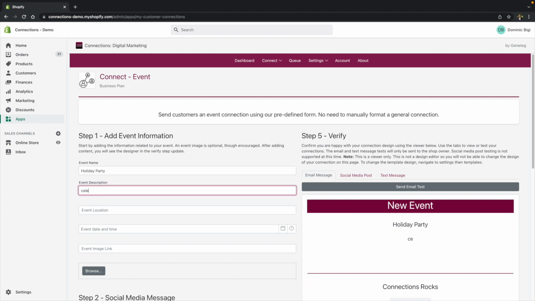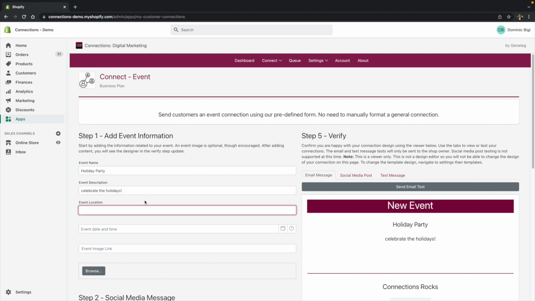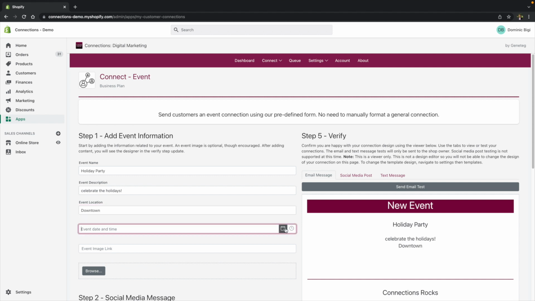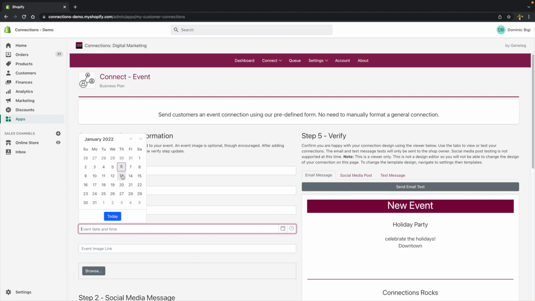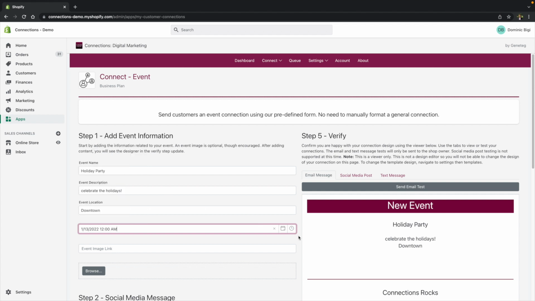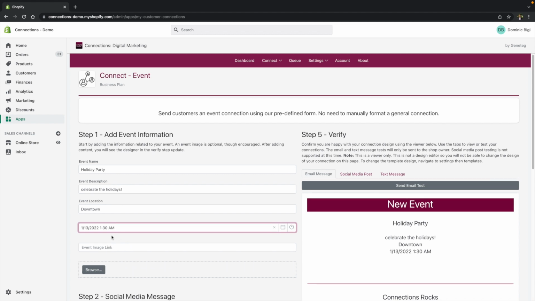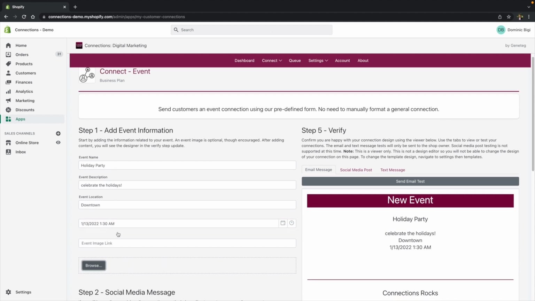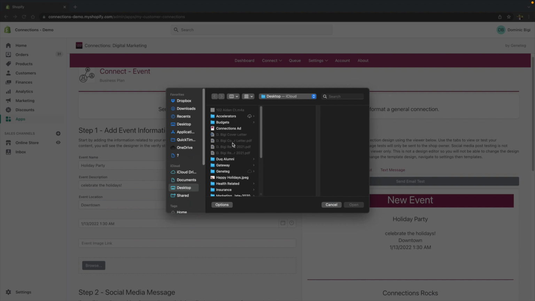add a description, the location, the date and time. I can click on these buttons over here and they let me select the exact date and time my event is. And then I can also browse my computer to upload an image.